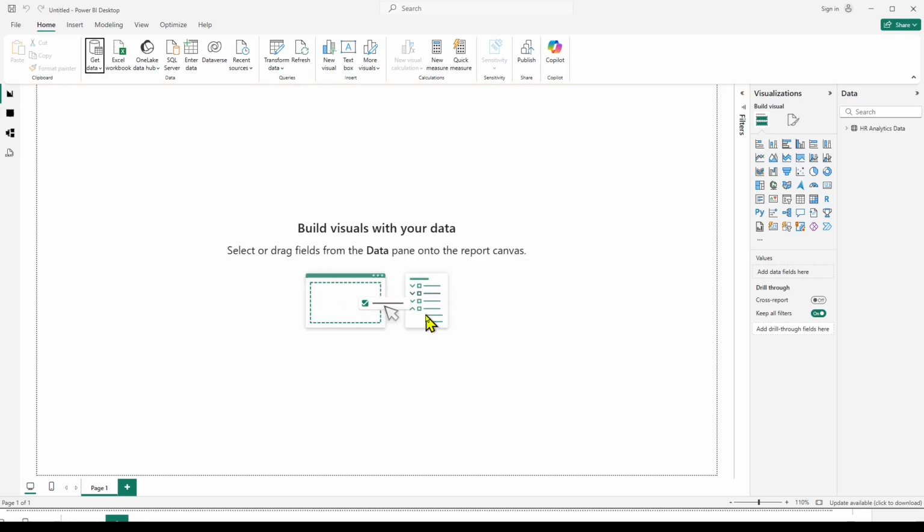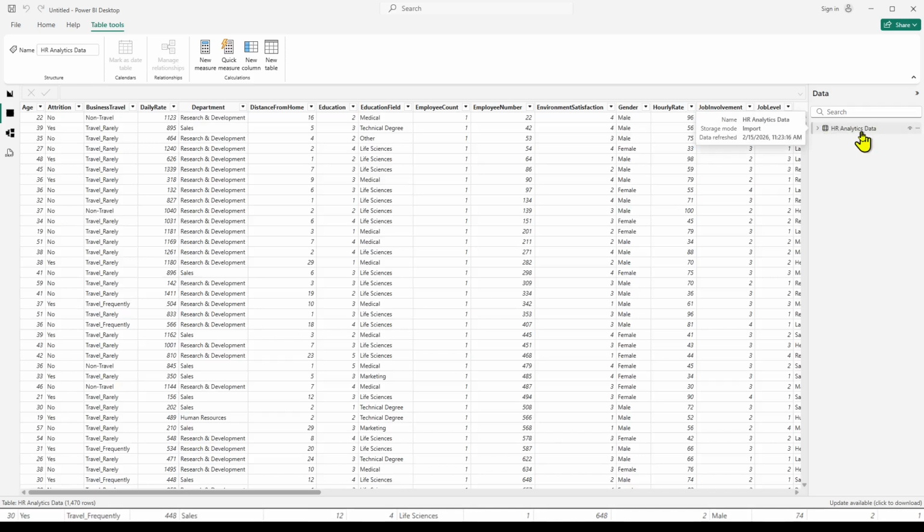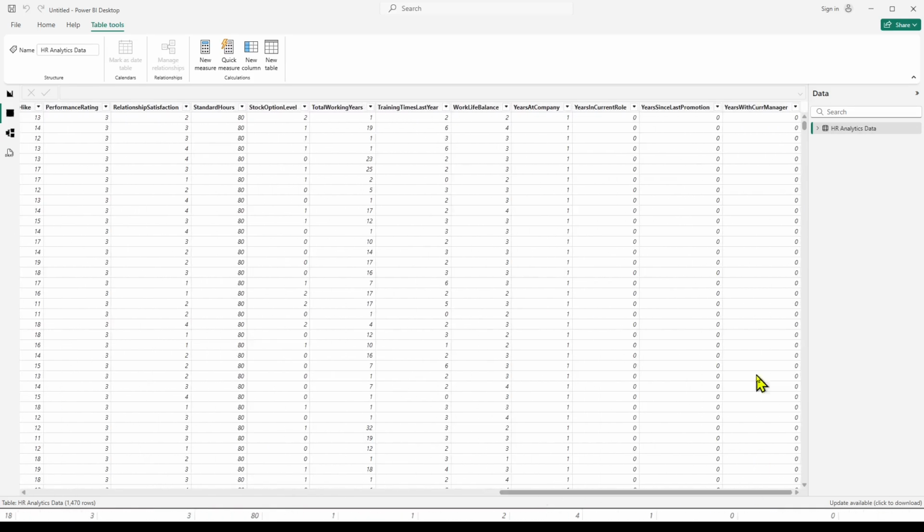All right, so changes have been applied. Great. Let's go to table view just to see if the table is there, and you will see your table now. You can see the HR and analytics data right here, and this is your table. It has these values: age, attrition, business travel, daily rate, department, how far somebody lives from home, education level, education field, employee count. You can scroll through years with current manager, years since last promotion, years in current role. You have all these values, so you can take a look at this data. Most of the column names are very self-explanatory.